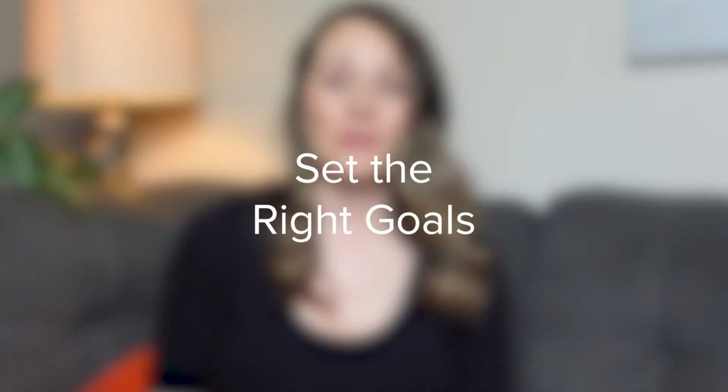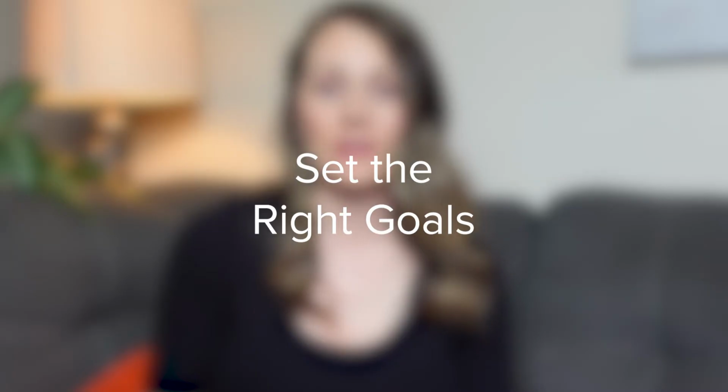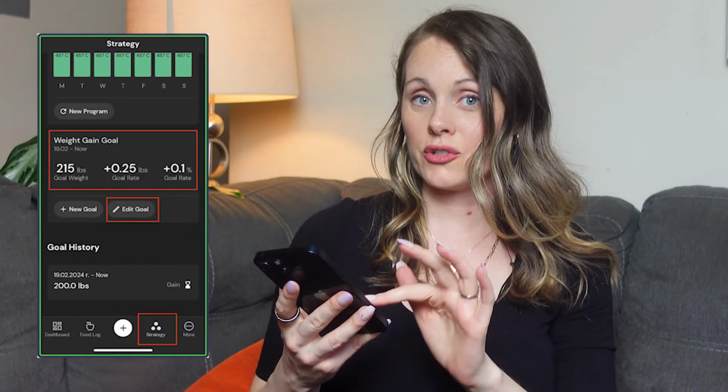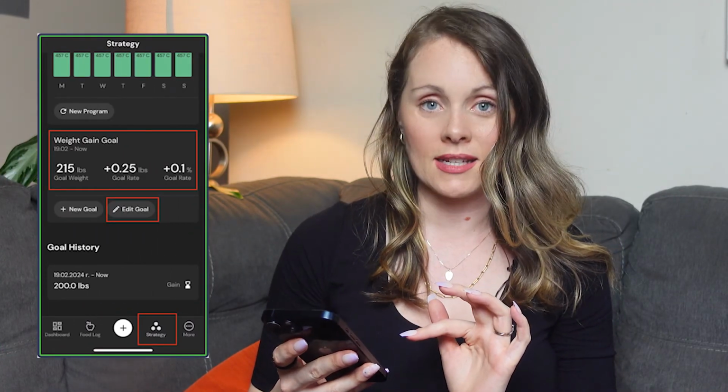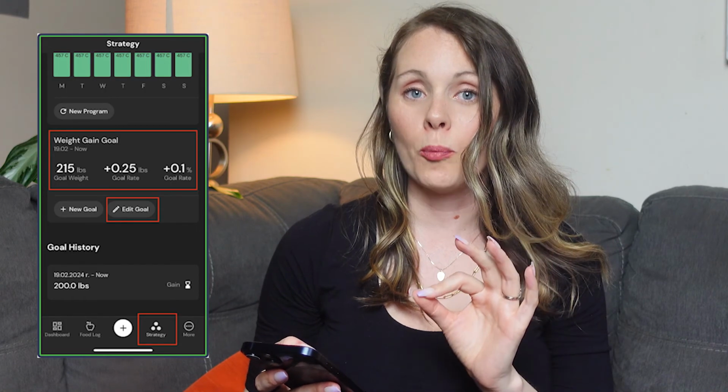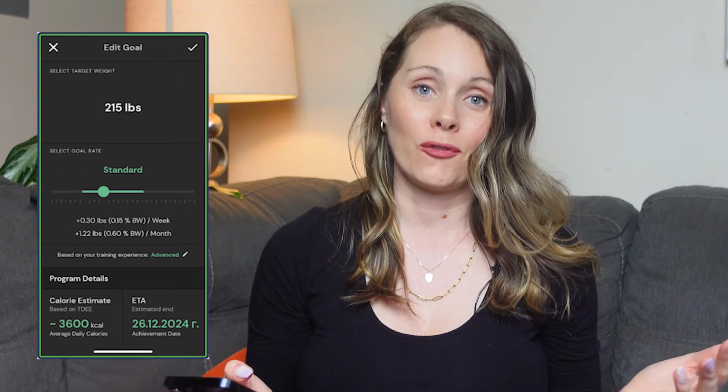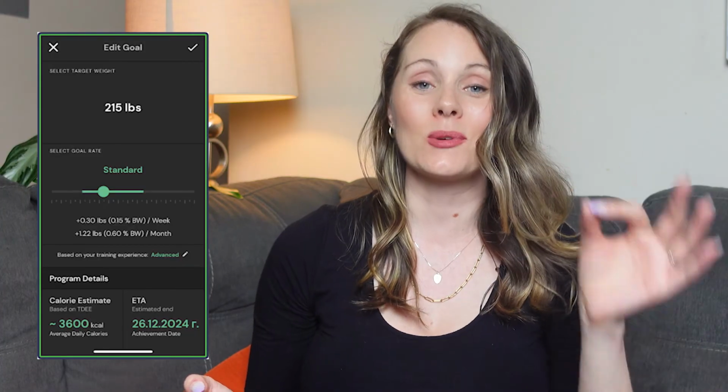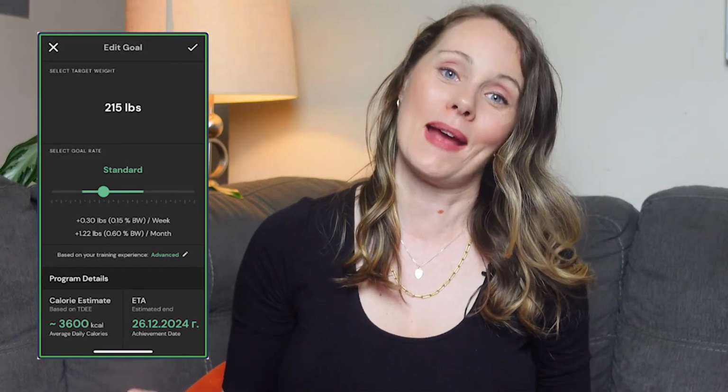And lastly, you just want to set the right goals. The beauty of MacroFactor is that it allows you to set goals during the setup process and then adjust them afterwards if necessary. To adjust your goal, you're just going to go to strategy in the bottom right, and from there you're going to see an edit goal button, and then you just adjust the speed of your preferred weight gain or loss, and the app is going to automatically adjust your calorie and macro targets.